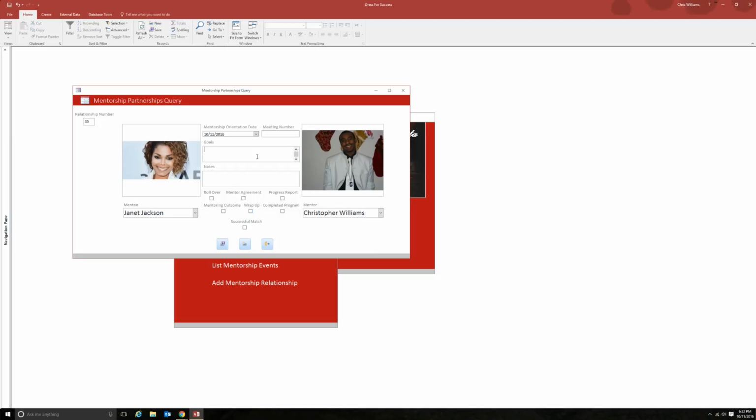Now, in the center, again, as I mentioned, you have the ability to update what their specific goals are and any notes that you have about the specific relationship. Here, under the rollover tab, and these are things that correlate directly with your sheet for your mentorship program. A rollover indicates whether or not the specific relationship between Janet and Chris existed before, and it's simply being continued onto the following month or iteration.